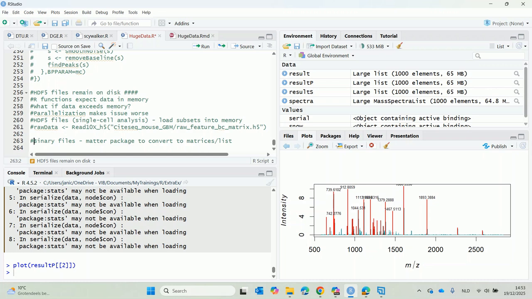Sometimes binary files are used to reduce the size of a file. Binary files are files that you cannot open yourself. You cannot read them because they are not text files. They are in binary format, but your computer can read them because your computer works based on bits and bytes. Typically they are much smaller than a corresponding text file that has exactly the same content. There is a package in R called Matter that you can use for importing binary files and converting them into a matrix or a list.